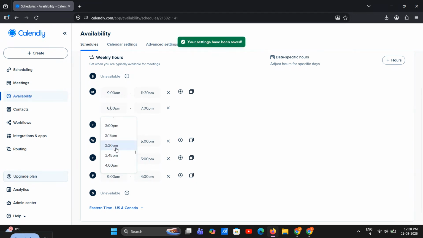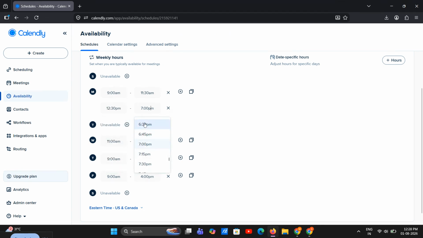After you save, your availability will be updated, and Calendly will use those time slots when someone tries to book with you. That means people will only see the times you've approved, which helps keep your calendar aligned with your actual availability. And that's it. You've now set your availability in Calendly. It's a simple process, but once you know where to go, it becomes really fast to manage.